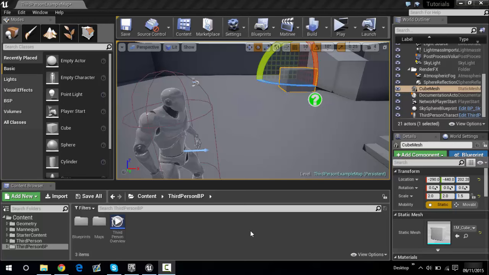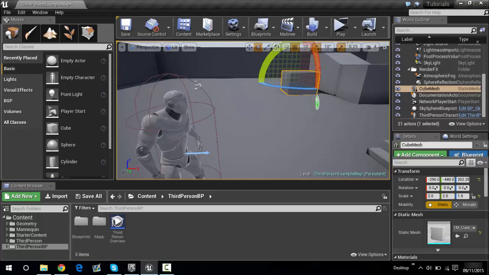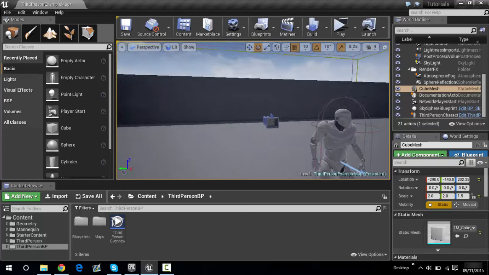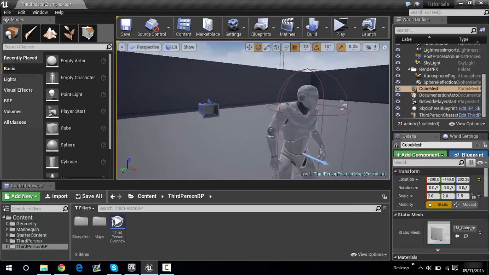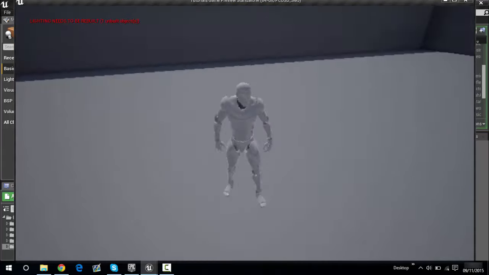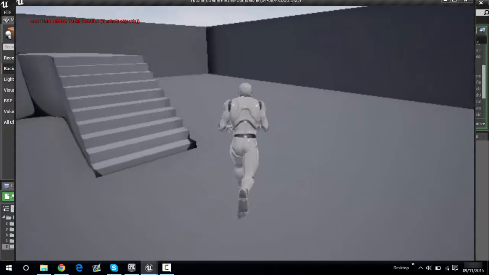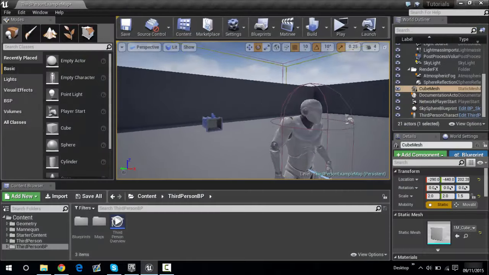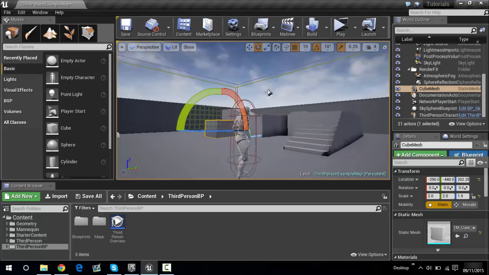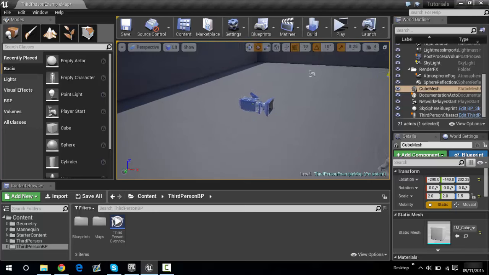This tutorial is going to be for a little thing which I call the first person camera, or the true FPS camera. As you can see, if we press play, we can see our third person character, but this camera is looking at the third person character and following him.